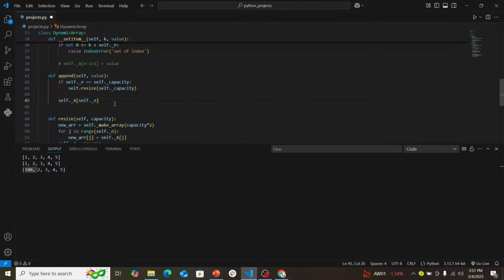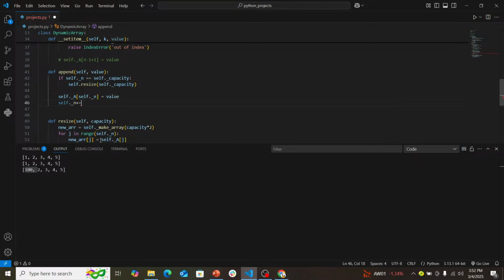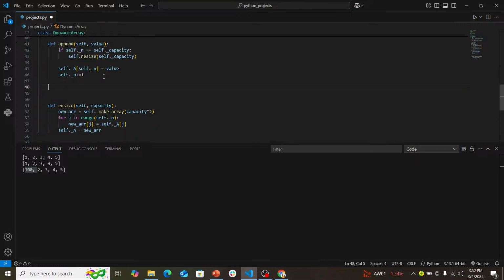Then we'll now assign it to the value in the array equal to 1. So this is going to increment it. We added one item, so we need to increment the number of items count. And that is the append method. Now let's look at the insert method first.